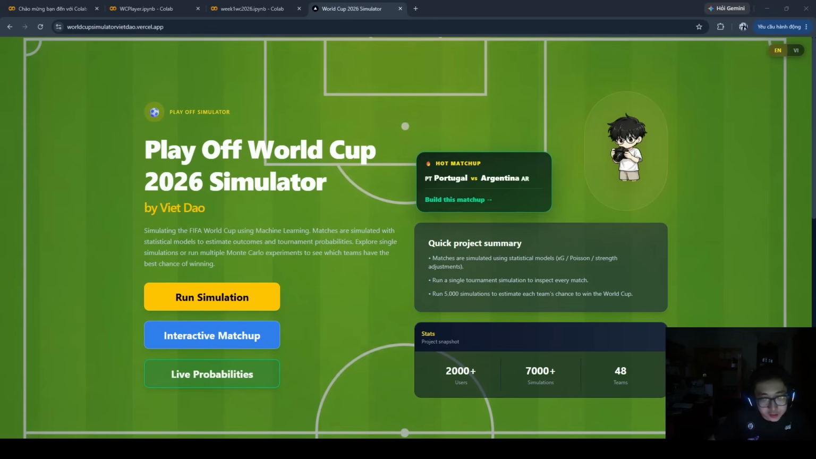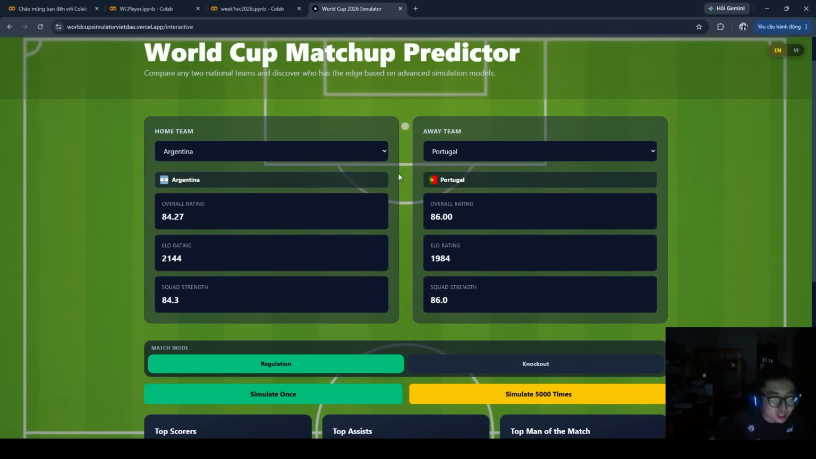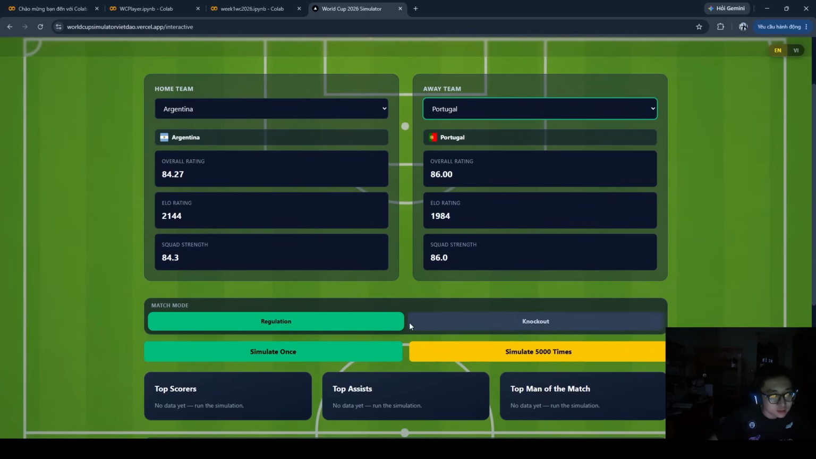Alright, so another function is the interactive matchup. You can simulate a matchup that might not happen in real life, but you still want to see how it goes. For example, Argentina versus Portugal. This is classic, right? Everyone wants to know, what if Messi plays against Ronaldo? So we can just choose your team here, and then you can choose your match mode, whether it goes in regulation or it is a knockout game. I will just choose the knockout here.